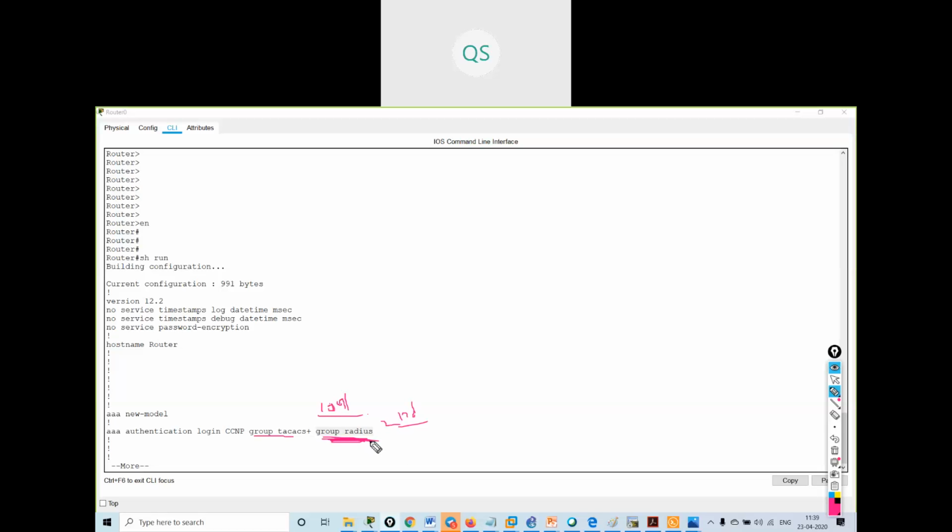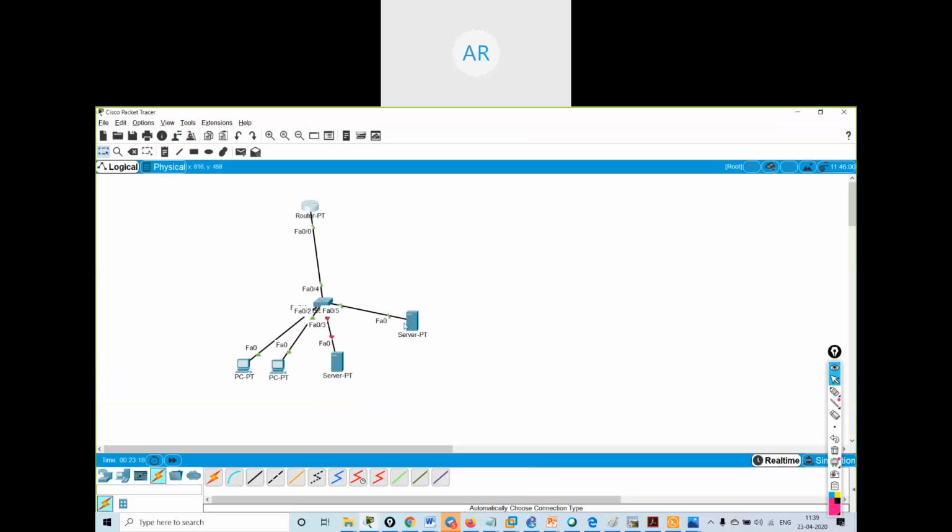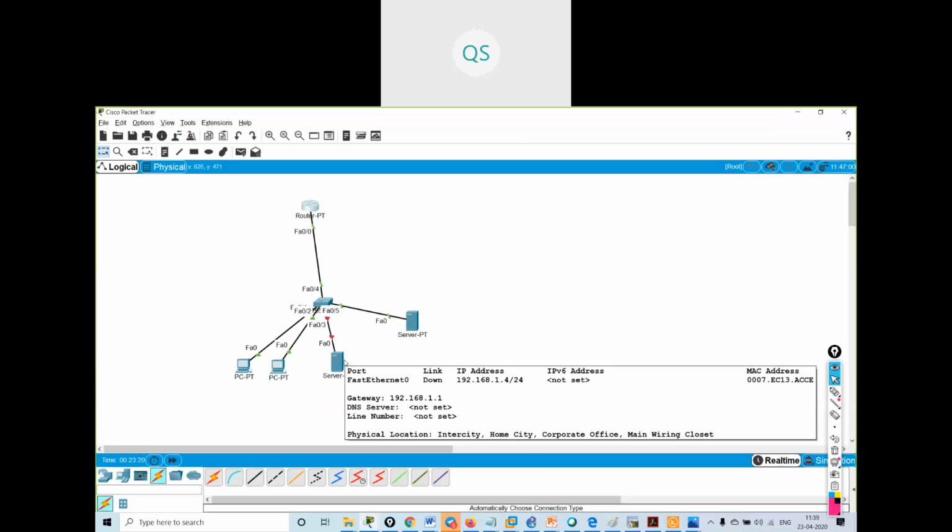Got it? So I have created the Radius server group, and the list name will be the same. They will be authenticated with the list name CCNP. Understood? Yes, sir. Got it? So we have seen how we can have multiple servers for authentication.